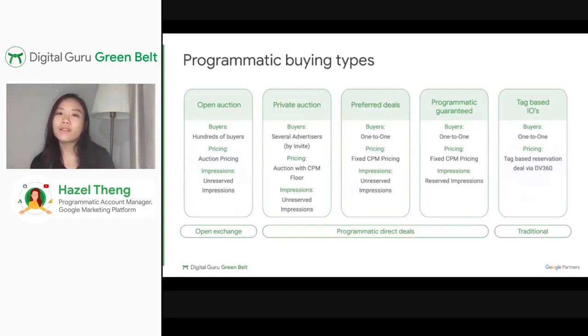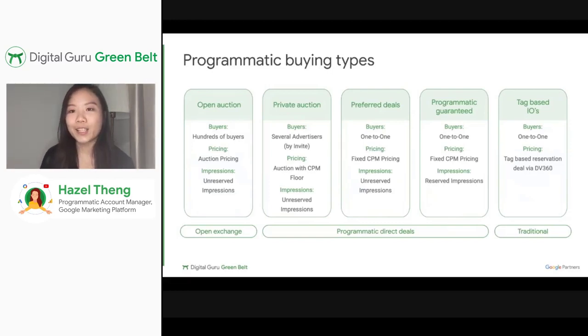So first up, you have the open auction, what we also call the open exchange. This is the inventory marketplace where there are hundreds of buyers and a ton of unreserved impressions available at auction pricing. So there is no set or agreed upon CPMs, and advertisers will actually come together to bid with the highest bidder winning the impression. So some of you might be familiar with this buying method with GDN as an example.